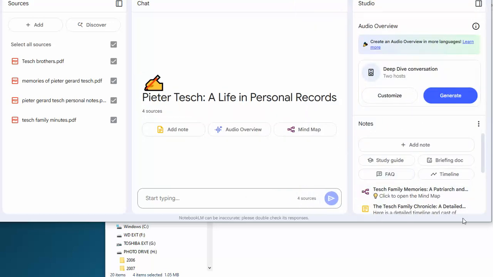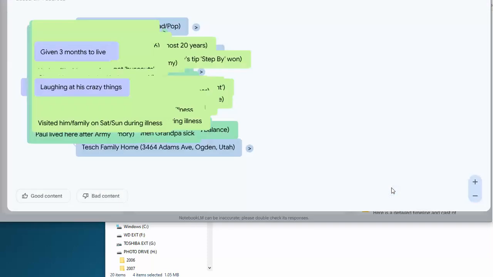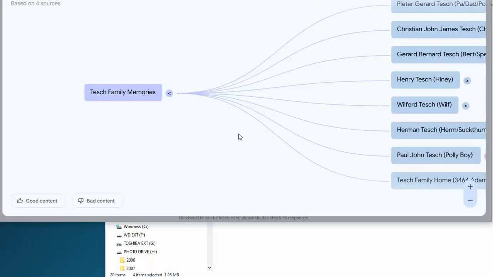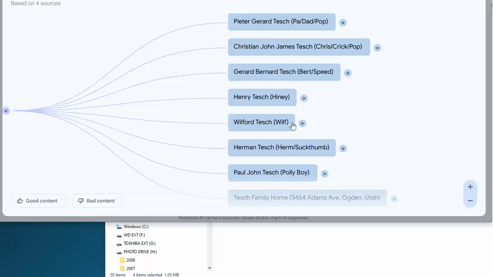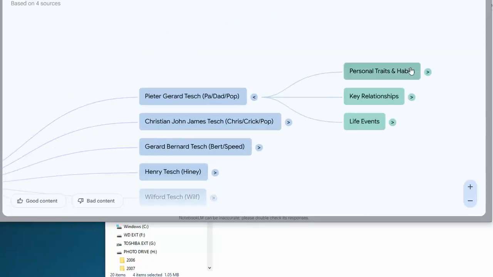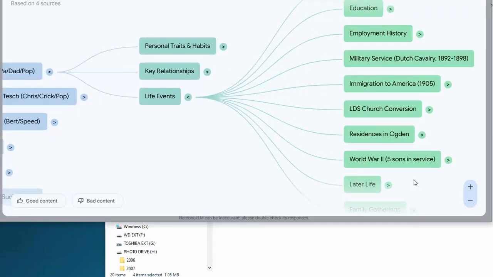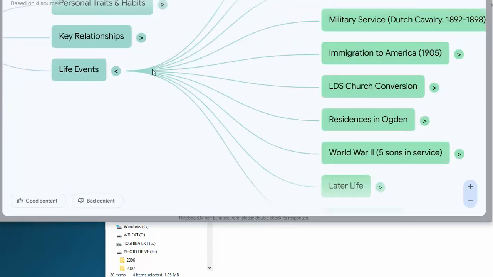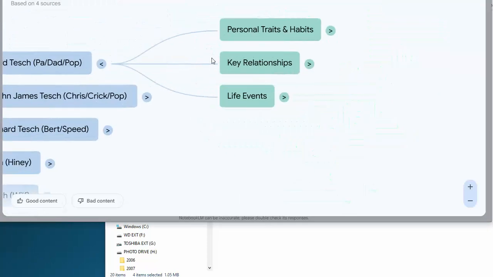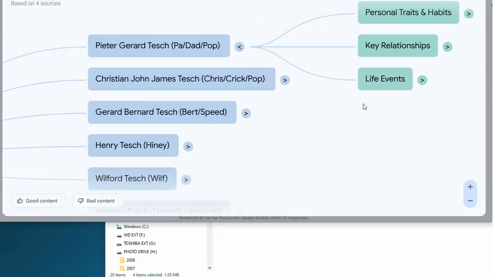Anyway, this is the mind map right here. You can tell by the little icon here. This is really cool. So it's got Tesh memories, and you can see it's got stuff about him. Then you click on that, and it expands, and it has summaries of his personal traits, his key relationships, and some of his life events. If you click on one of these, again, you see different information. You can click on these and get a little bit more detail. So a great way to learn quickly or summarize key aspects of somebody's life.